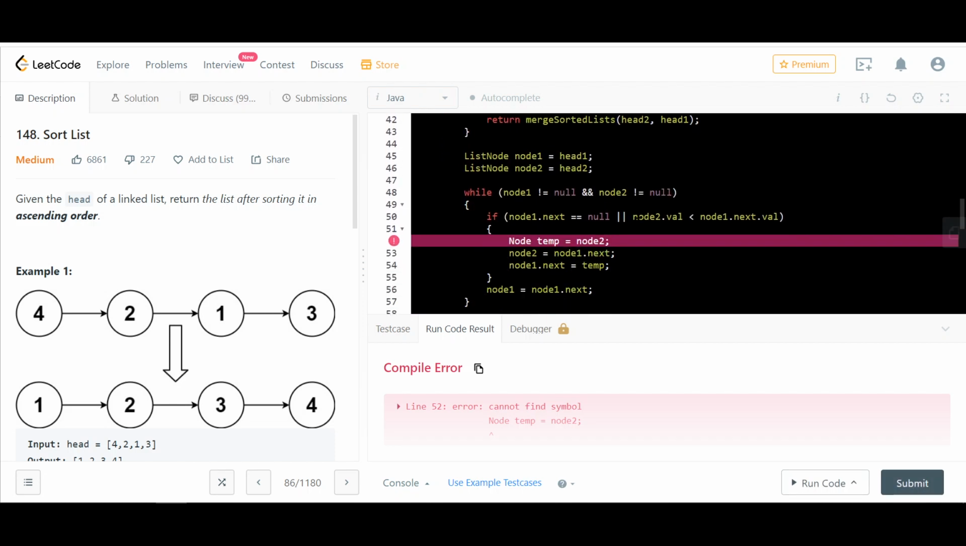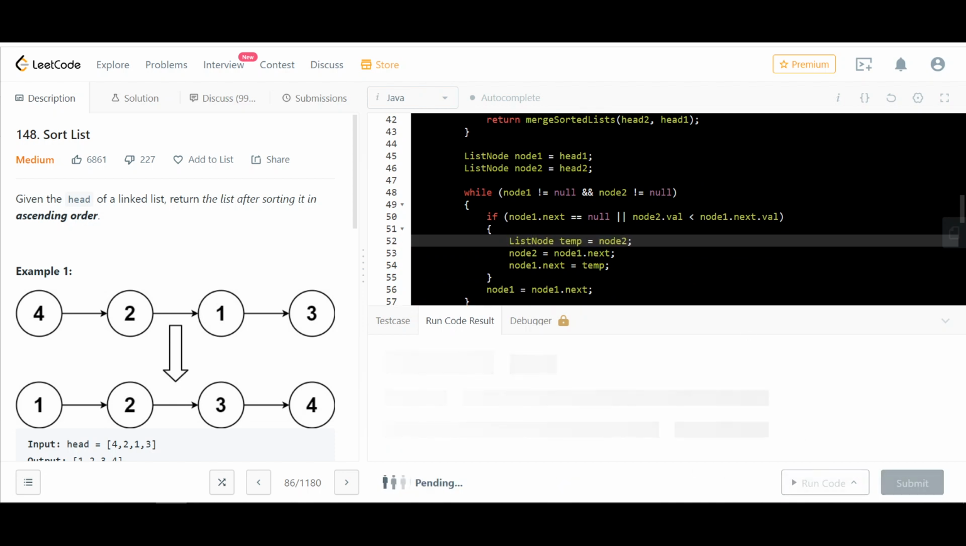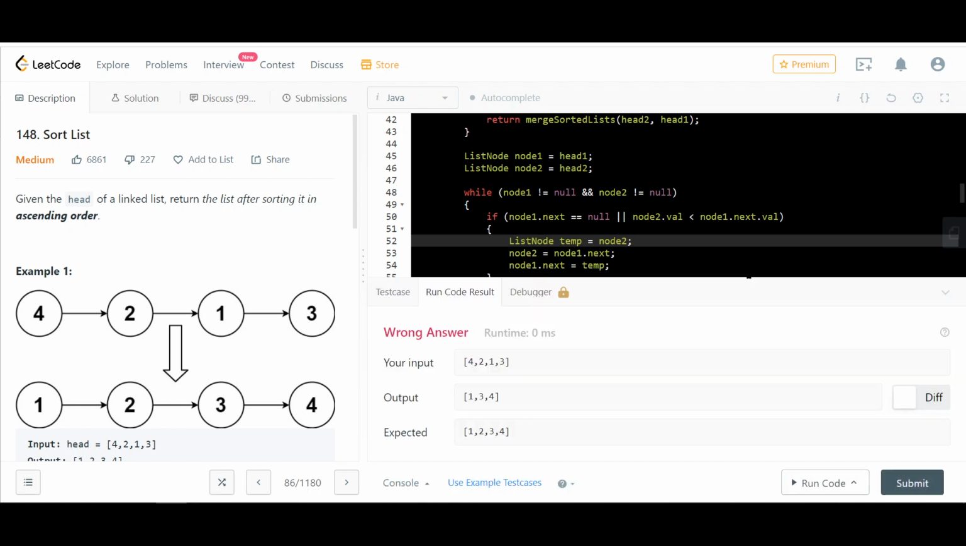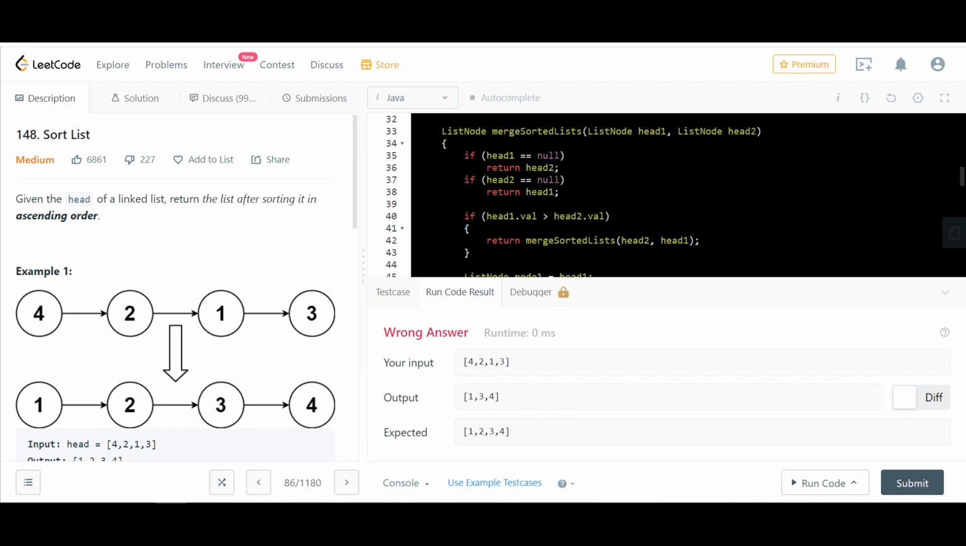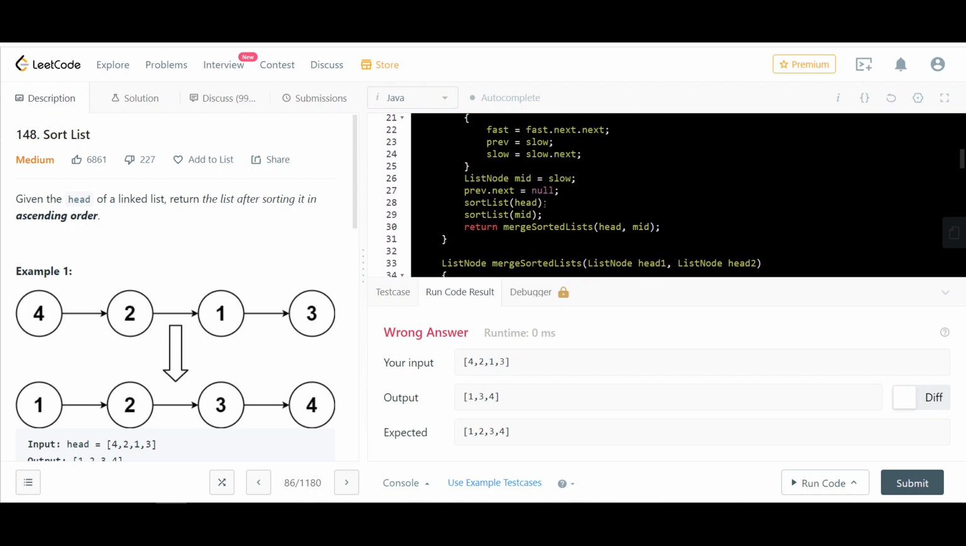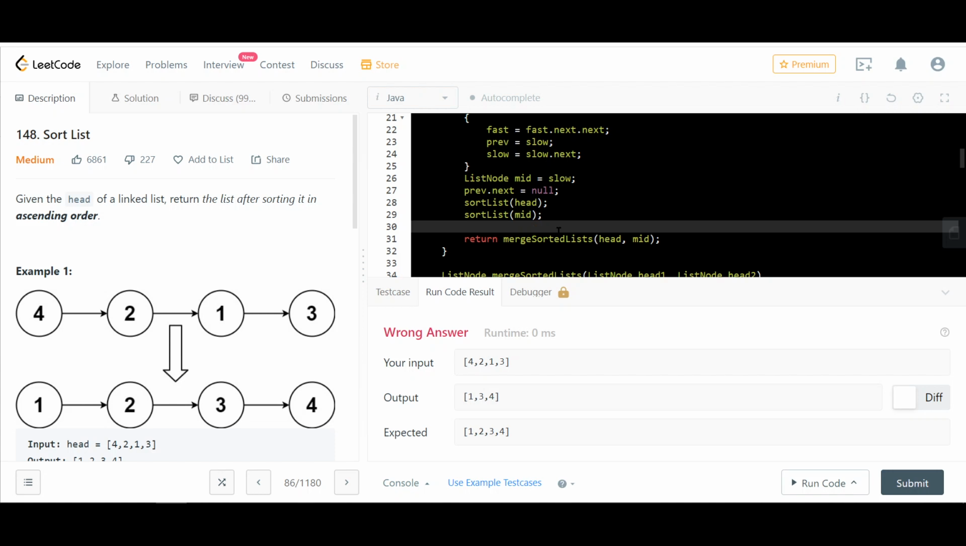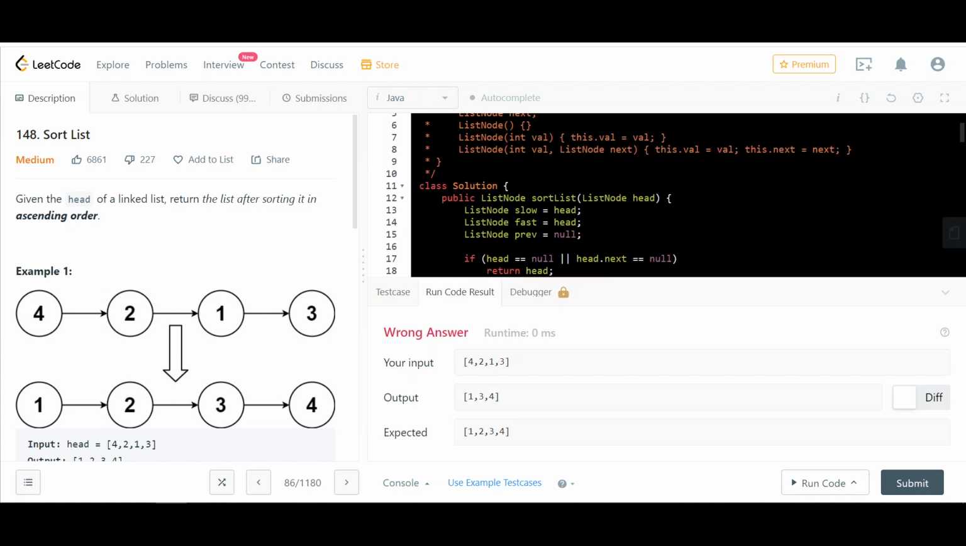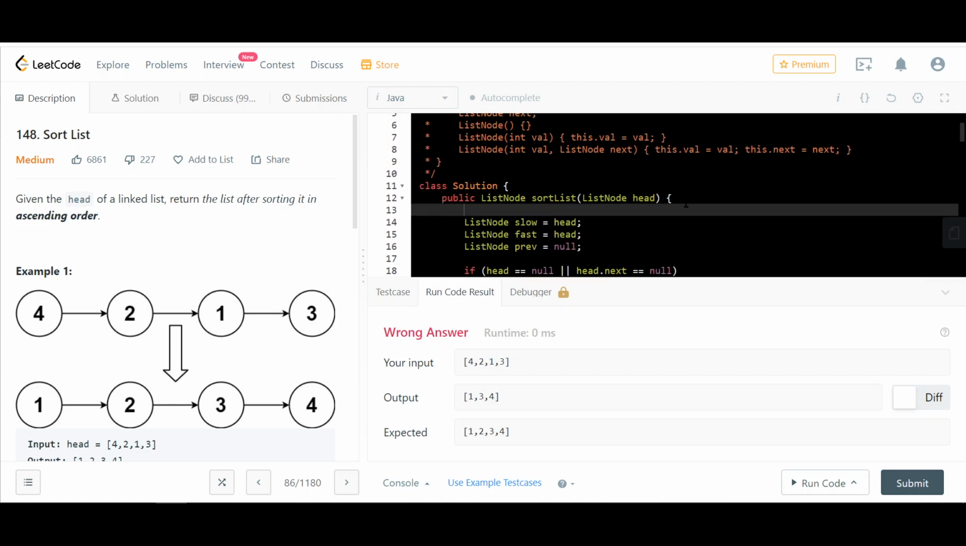Okay, there's no such thing as node, it's called list node. Wrong answer. Okay, output is 134. Where did the 2 go? The good thing is you can sort the lists and you can print them, right? So let's do this. Let's just do this. Okay.